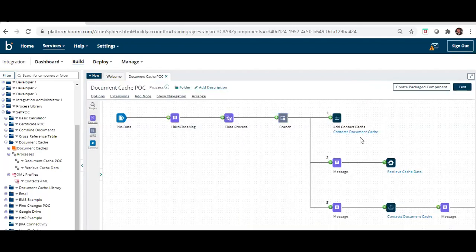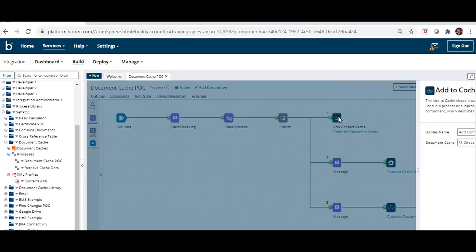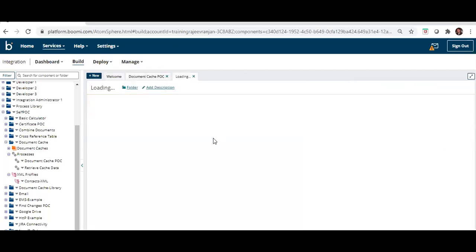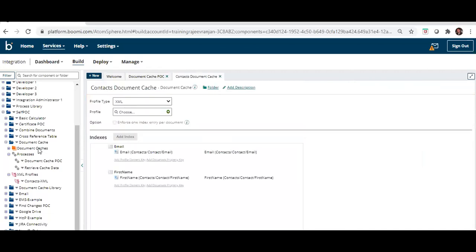We have created three branches. One branch is going to add the contact cache, which basically caches the documents. How do we cache this? We have created a Document Cache shape. You can see I have renamed it the contact document cache.